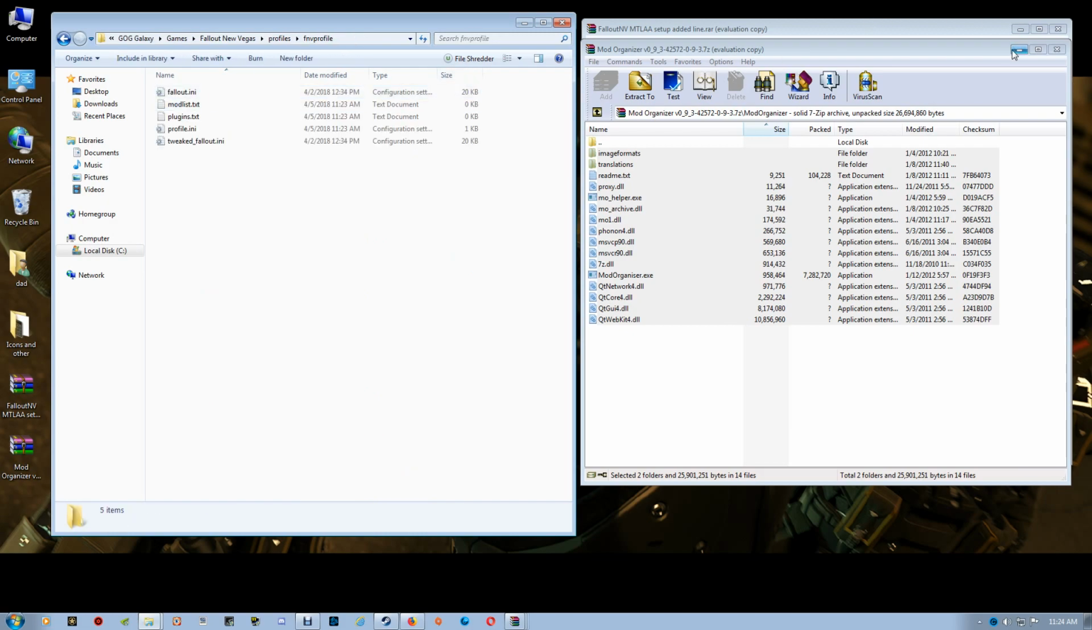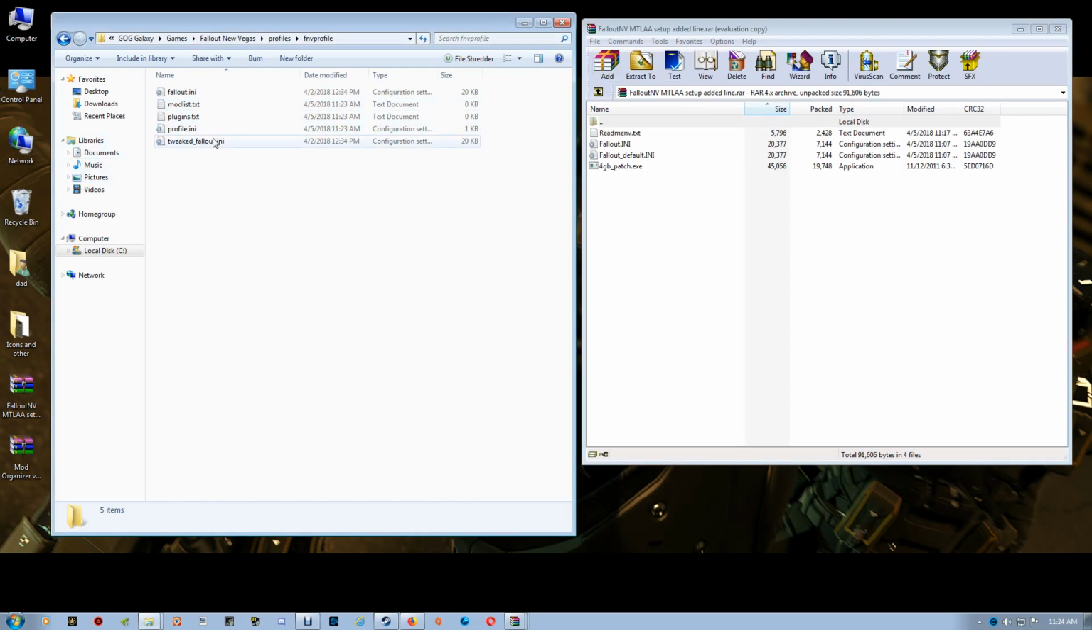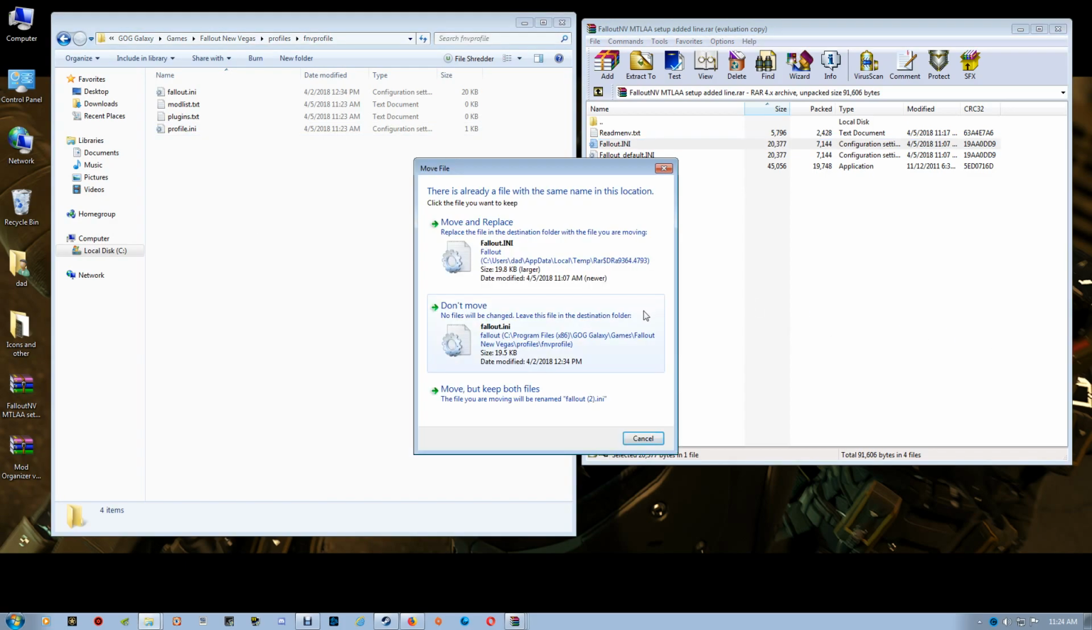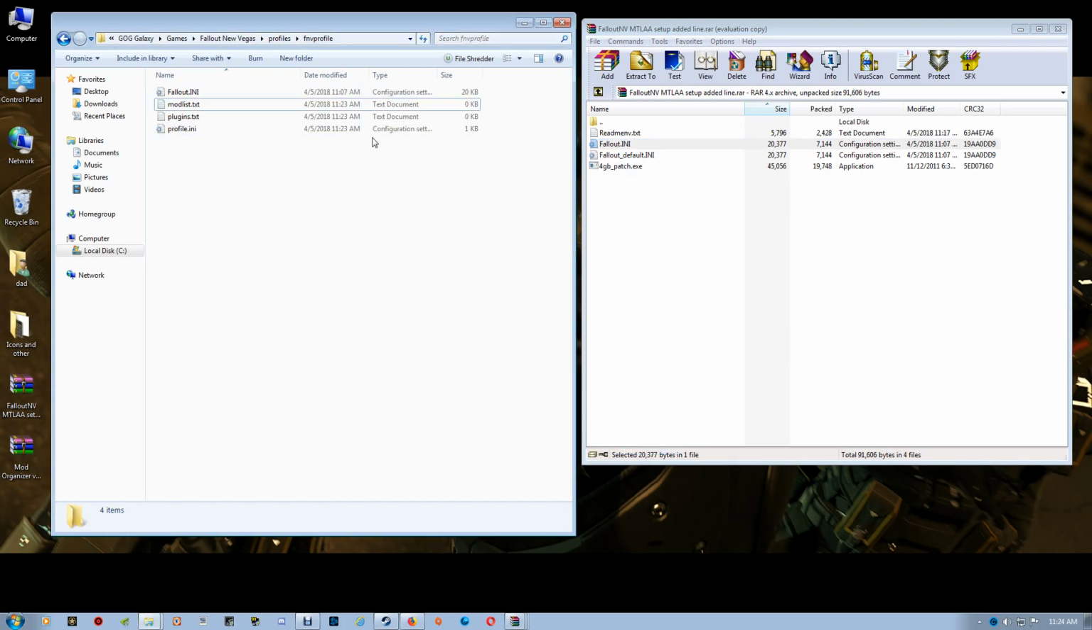And then you actually want to delete the tweak to Fallout INI. And you want to take your replacement INI from whatever download you're using. So in this case, the Multicore and Threading Fix. And you want to replace the other Fallout INI there. And just move and replace it.